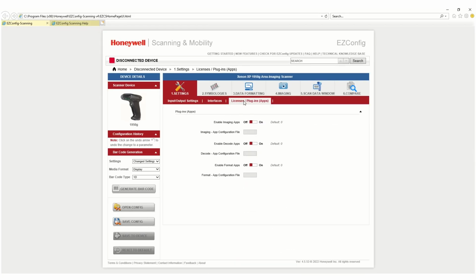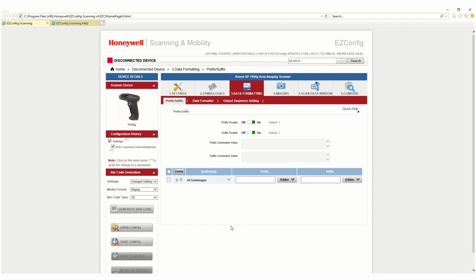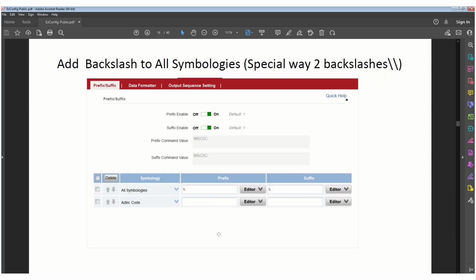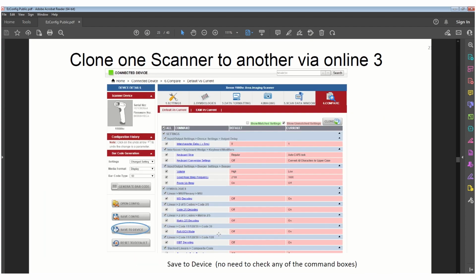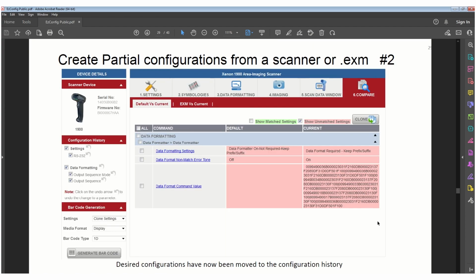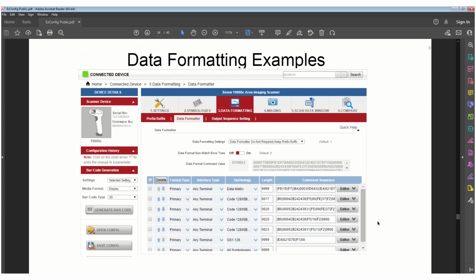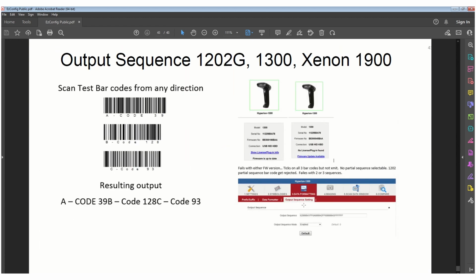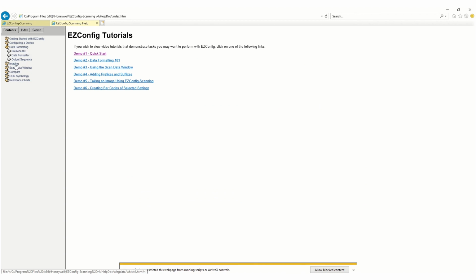The presentation itself offers information on things like how to connect the scanner, how to update the firmware, how to take images with the imager scanners, how to perform data formatting, how to clone settings, and many more. By following it along with the Getting Started section of EZ config for scanning, configuring the barcode scanner becomes fast and easy for anyone at any time.